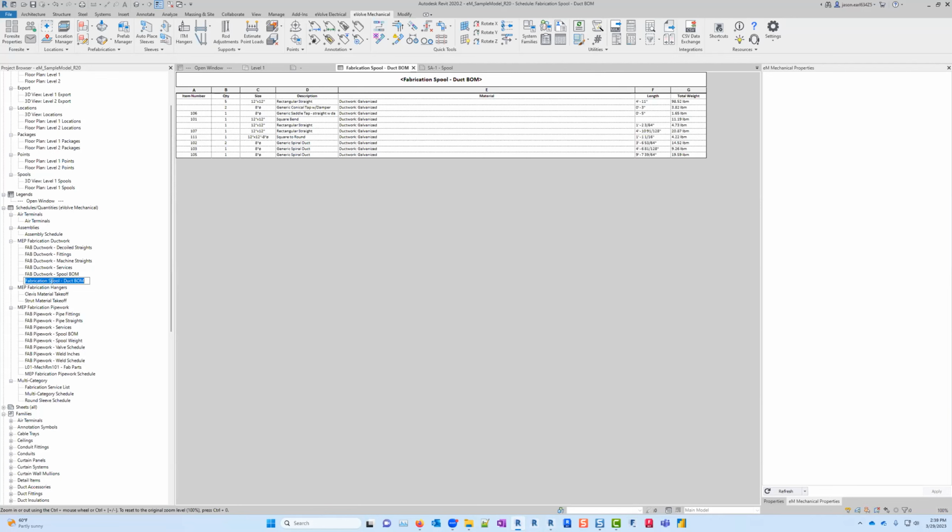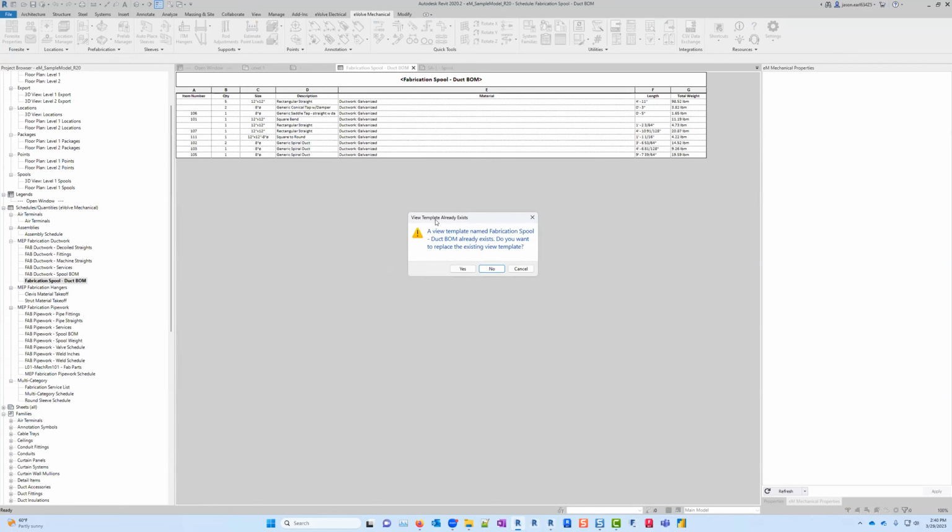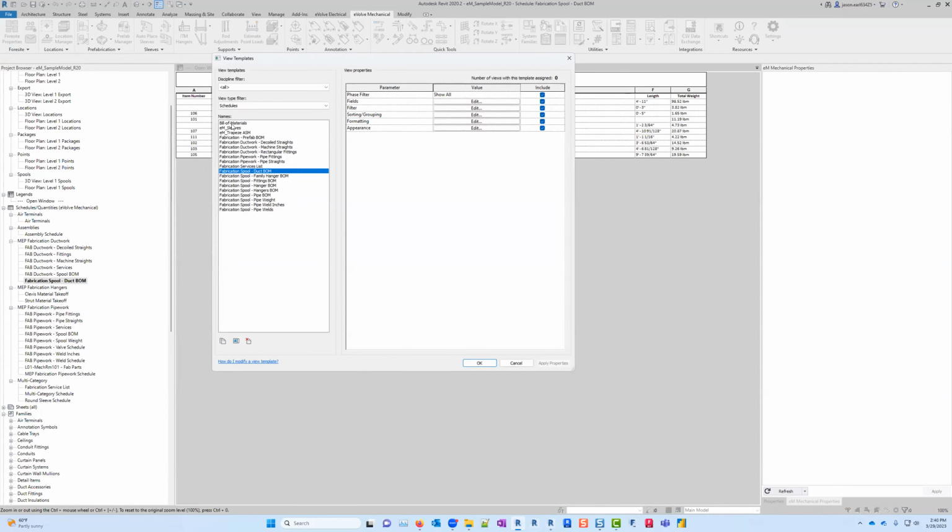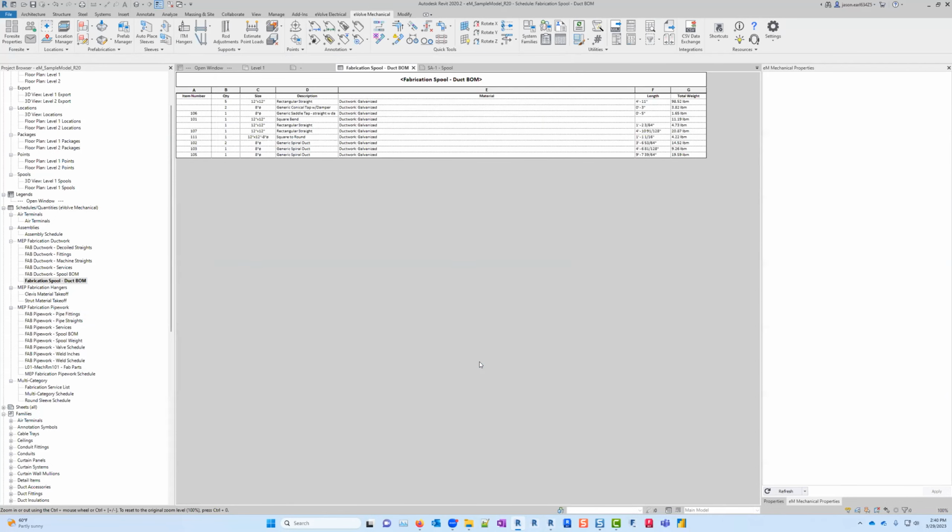I'm going to copy the name of the schedule, and then I'm going to right click on it and hit create view template from view. And then I'm going to give it the name of the view template. Revit will warn me that I'm overwriting an existing view template. That's good. That's what I want. It means I actually got the right view template. So I hit yes. It brings this up. I'm going to hit OK to save the changes.